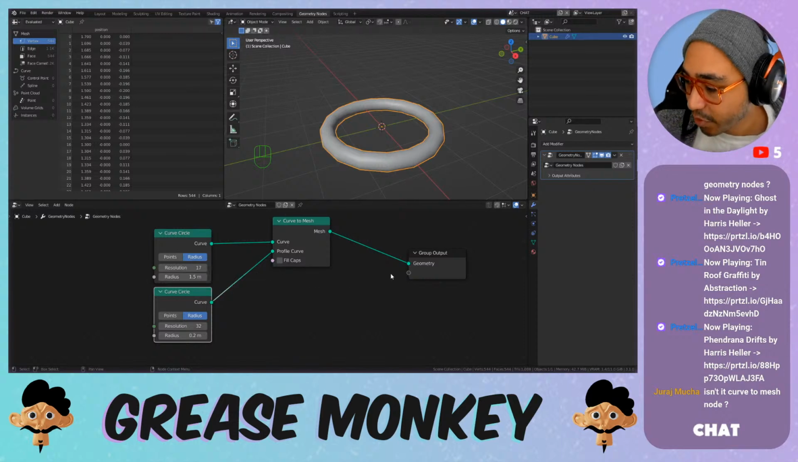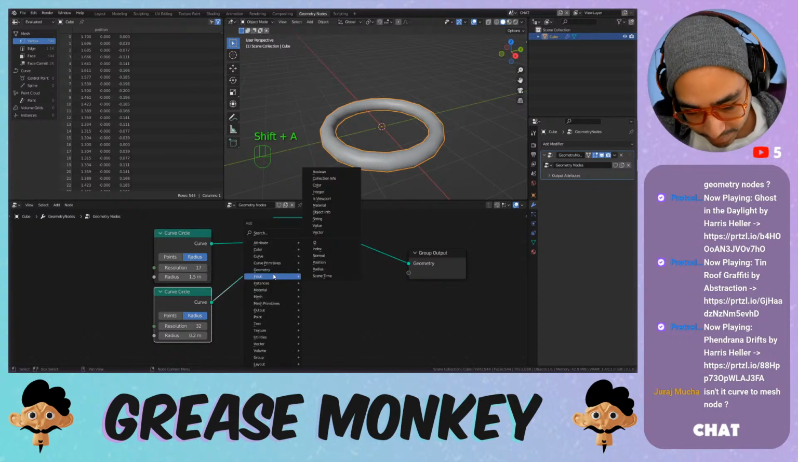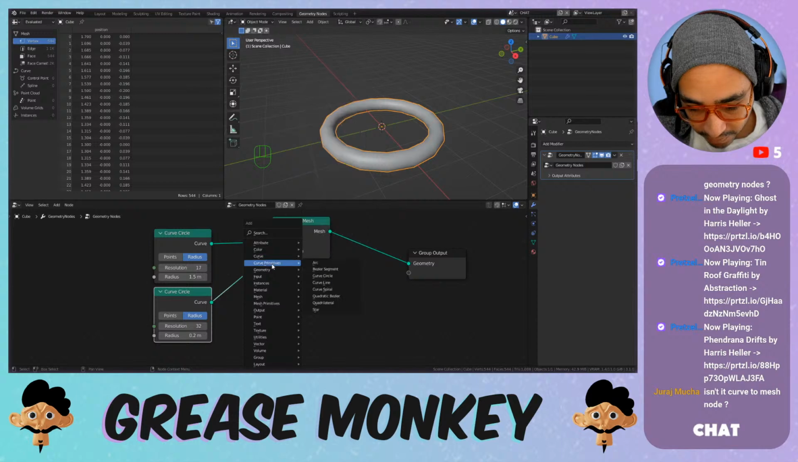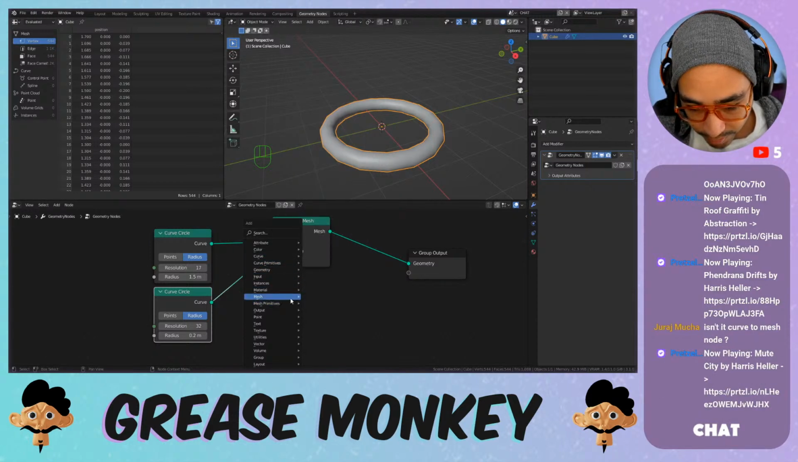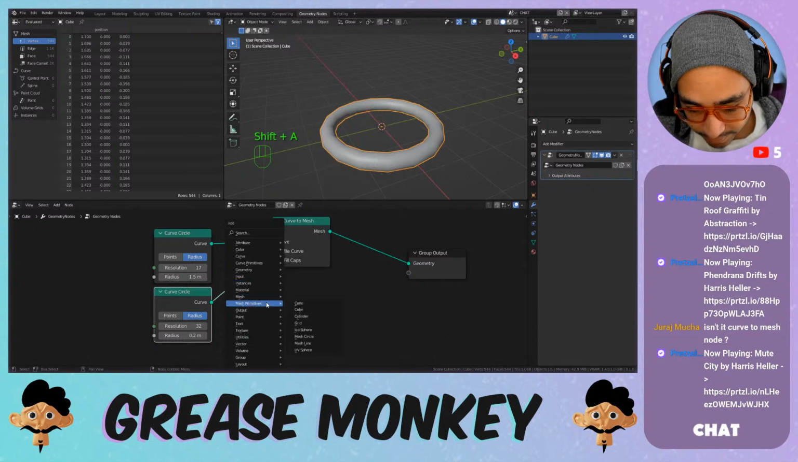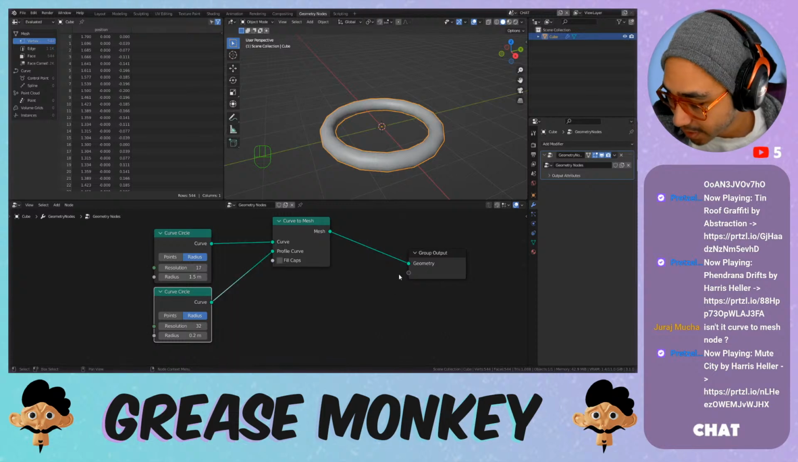So there isn't a curve primitive from my understanding, right? Is there? There's not, right? Curve primitive, mesh, primitives. Yeah, there's not. I think this is the way that you would have to do it, Jiraj. Hopefully that helps.